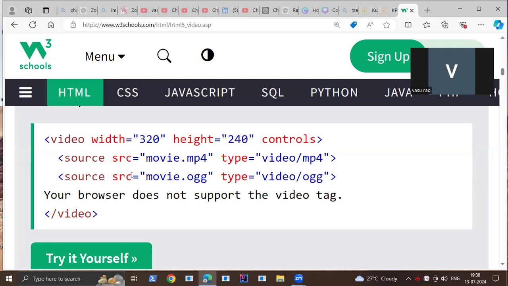Both are source properties. The source attribute will be assigned a value, that is, the movie .mp4. So .mp4 is a file extension, and .ogg is also an extension of a movie. So movie.ogg and movie.mp4 are video files, type video.